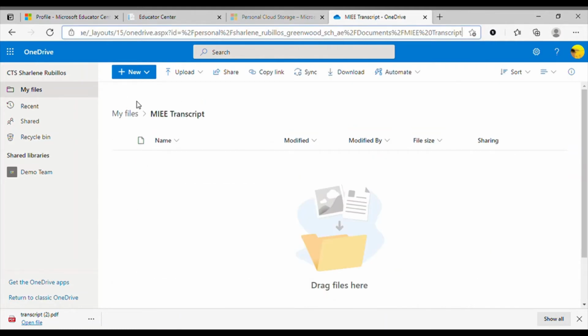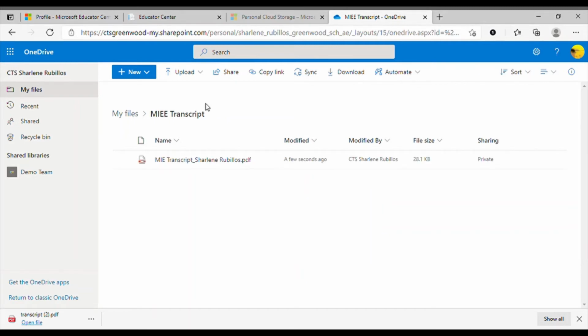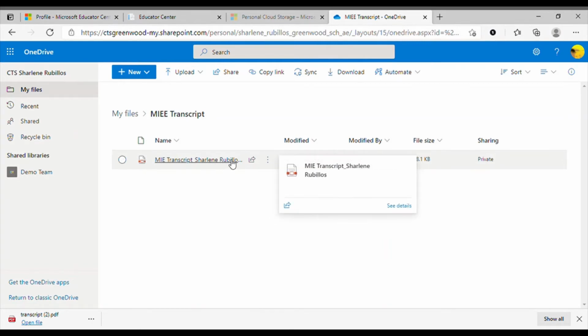Once inside the folder you just created, click on Upload. From the Upload tab, you have Files or Folder. Click on Files. Locate the file from your computer or where you saved the file and upload that transcript. You will see that the transcript has been uploaded inside this OneDrive.